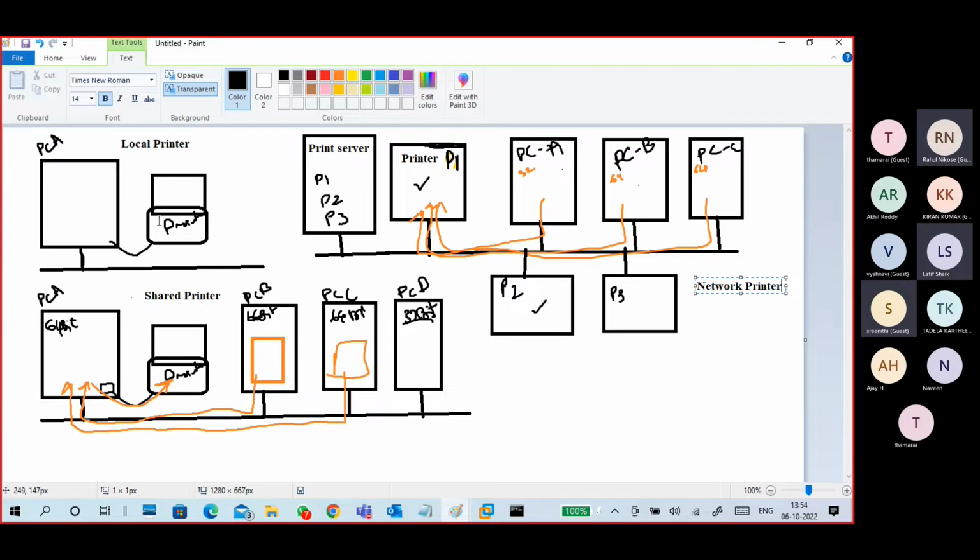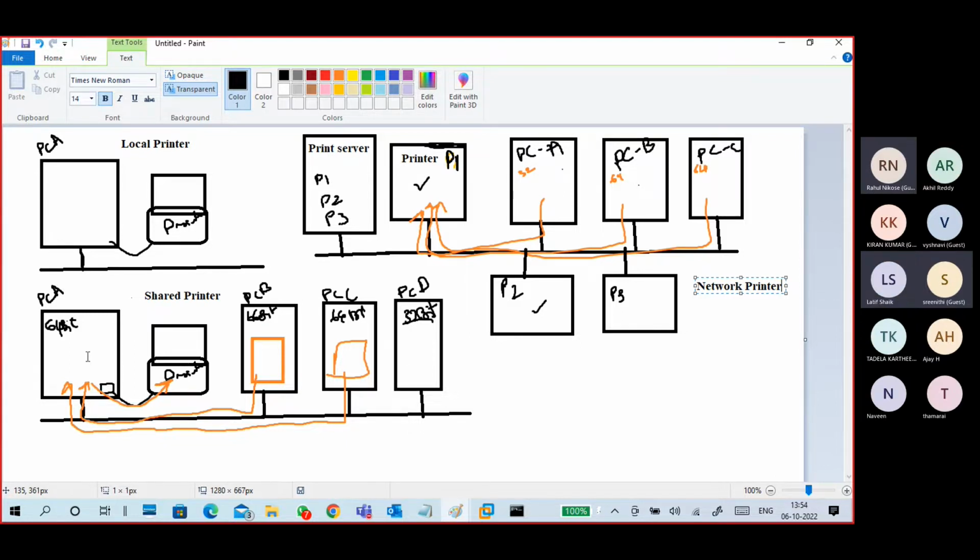A local printer is connected directly to the PC, and we can take prints from this PC. A shared printer is connected to a PC. It is a local printer only, but it is shared through that PC on the network. So users can give prints to the printer from their own PCs. No need to come to that PC.